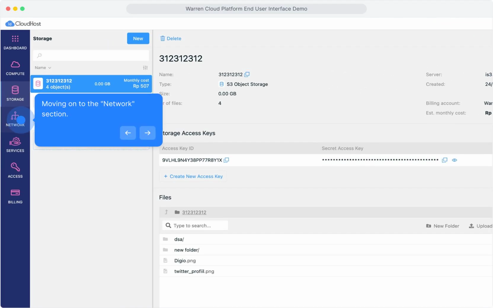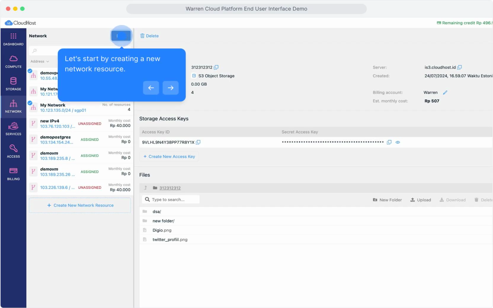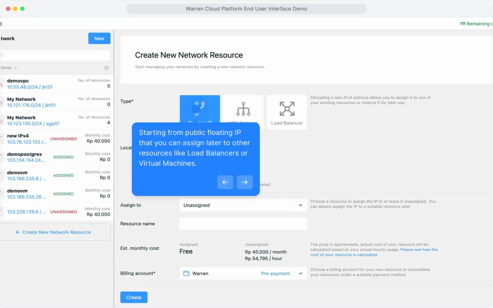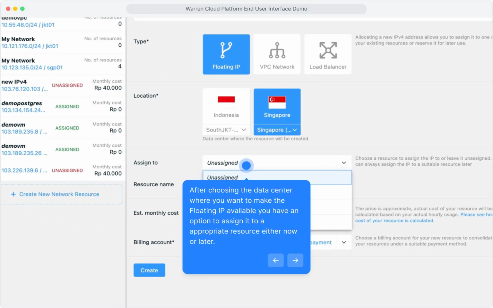Moving on to the network section. Let's start by creating a new network resource. Starting from public floating IP that you can assign later to other resources like load balancers or virtual machines. After choosing the data center where you want to make the floating IP available, you have an option to assign it to an appropriate resource either now or later.